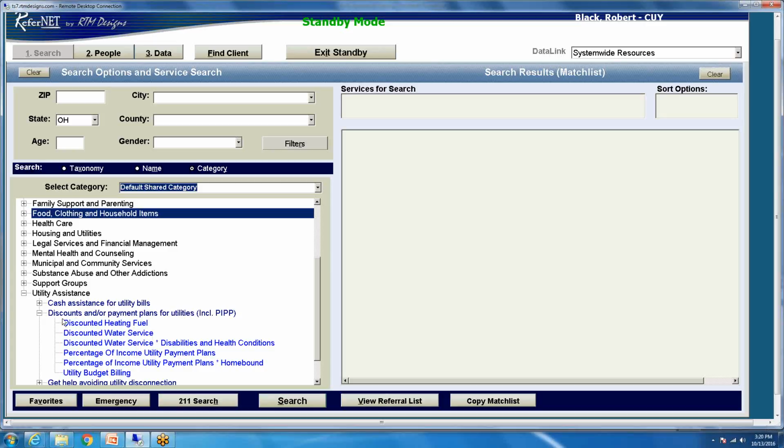So what's nice is Matt even put it with discounts and payment plans for utilities. You can see that's where PIPP lives, right there, nice and easy. It's pretty self-explanatory what they do. Discounted heating fuel is going to give discounts on firewood, heating oil, all that kind of fuel right there.